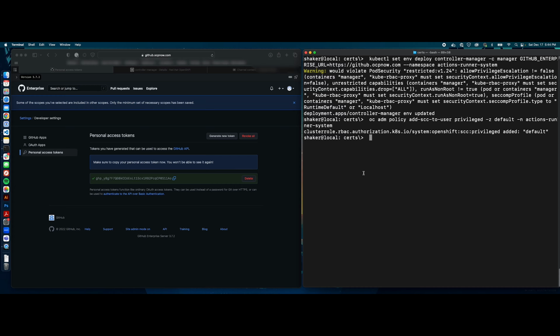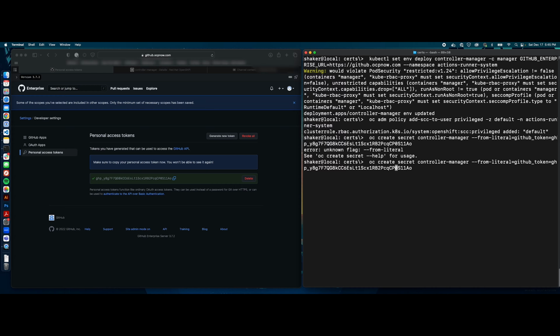And then here, we'll go ahead and create that: oc create secret generic controller-manager from-literal github_token equals, and then our token. Did I not type that right?